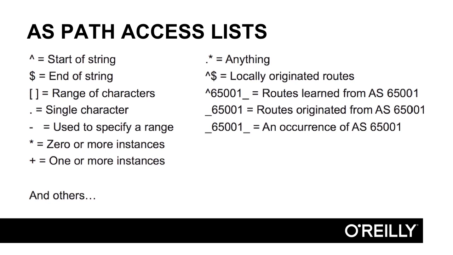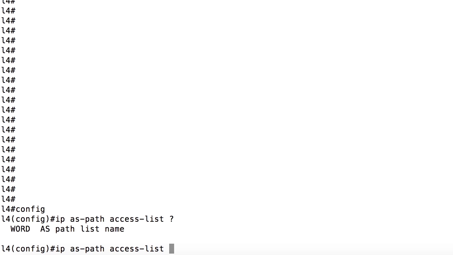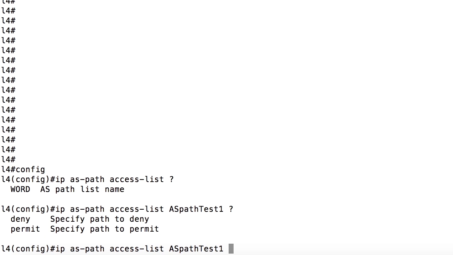Let's configure a couple AS path access lists and associate them with our BGP neighbors. Here on Leaf 4 in the lab, we'll enter configuration mode by typing config, enter, and then IP AS-path access-list, and a question mark here will show us that we need to name it. We'll call this one AS path test 1. And then another question mark shows us this is where we insert either a deny or a permit.